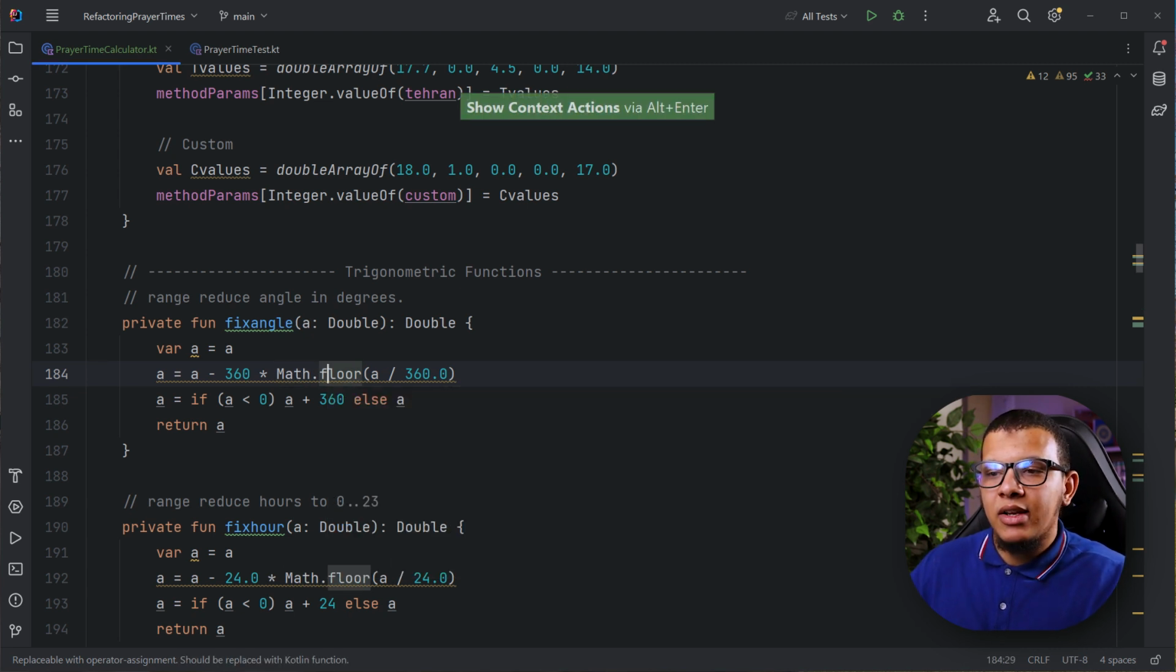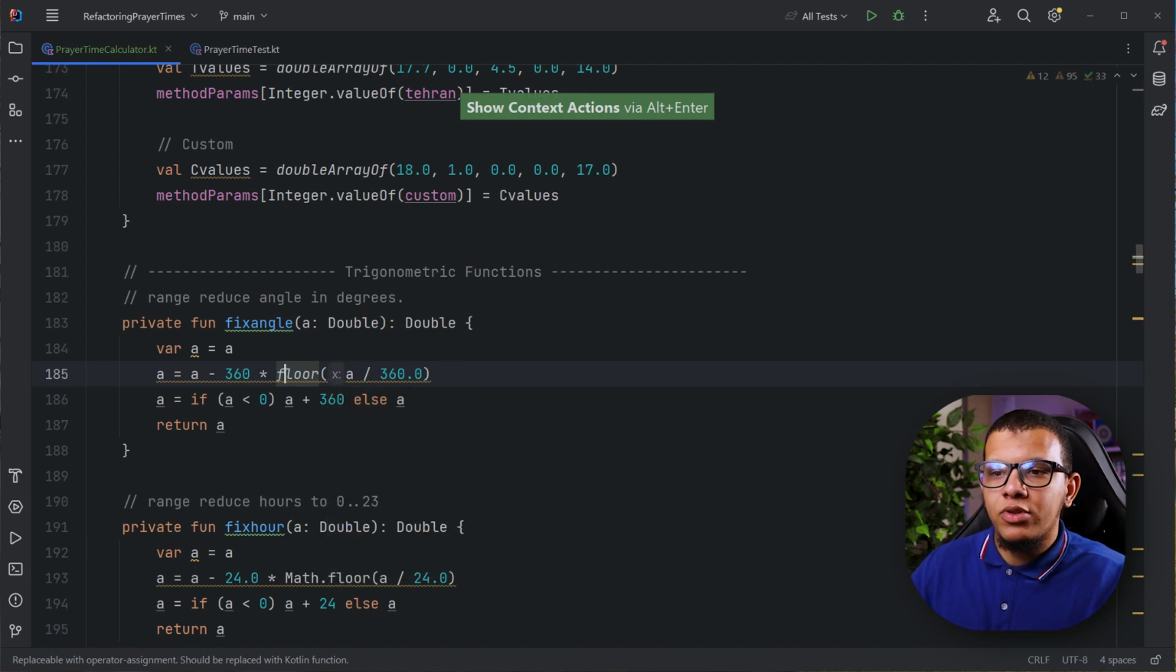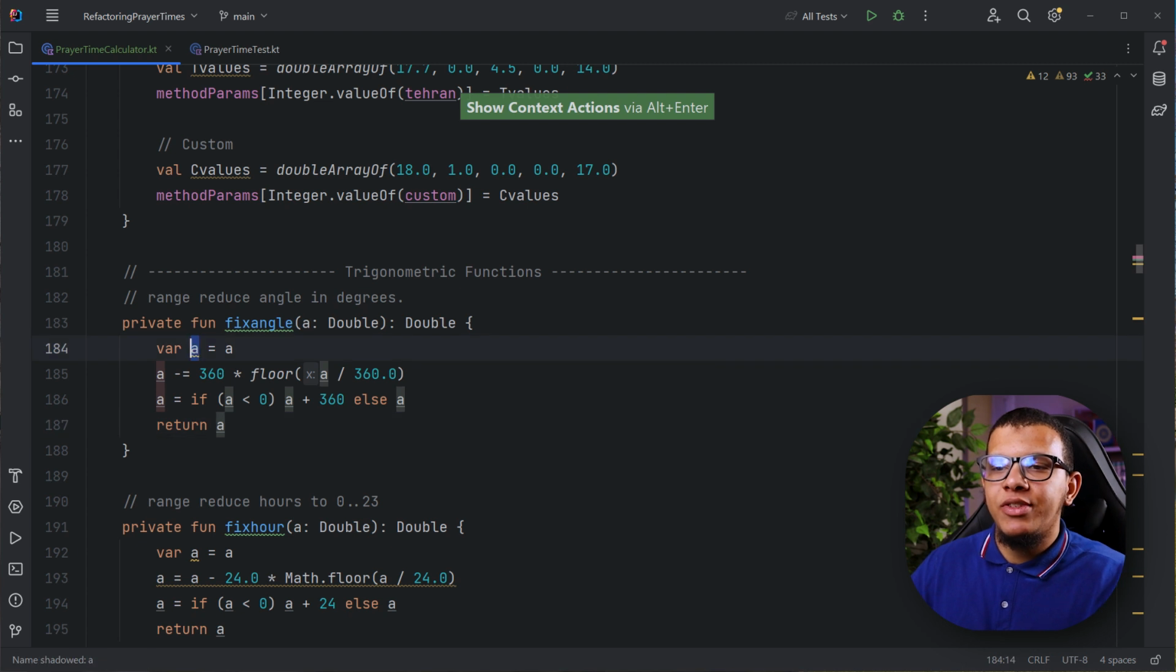You can press Alt Enter here to replace. We have two things, minus equal and the floor. You can replace the floor first. And here we have A equal A minus this one. I can remove it like that. This is fine. And here I can change the variable name.